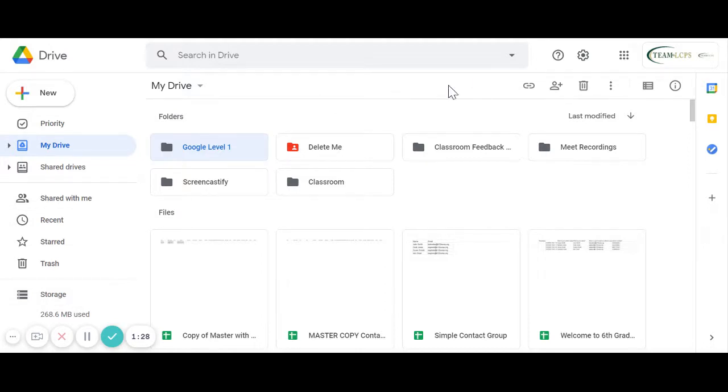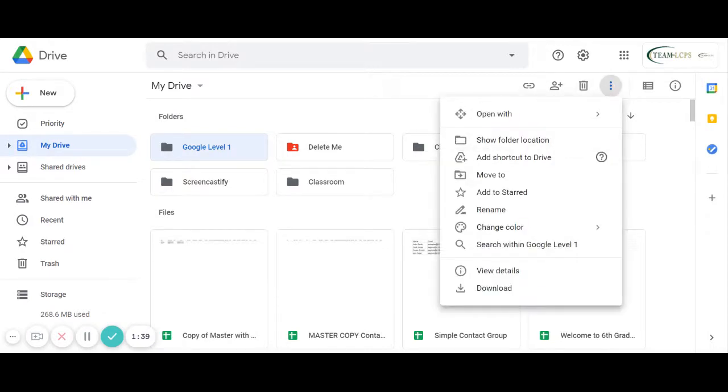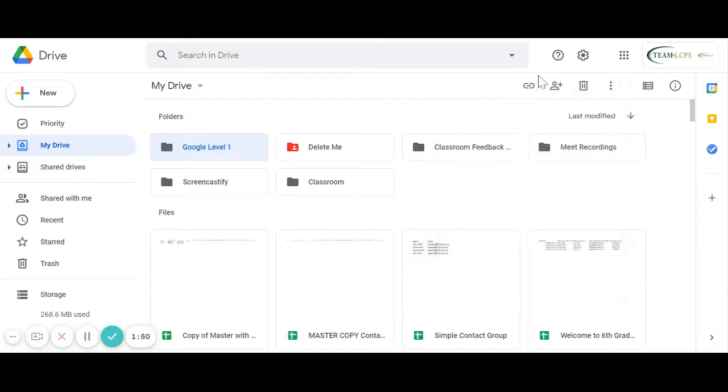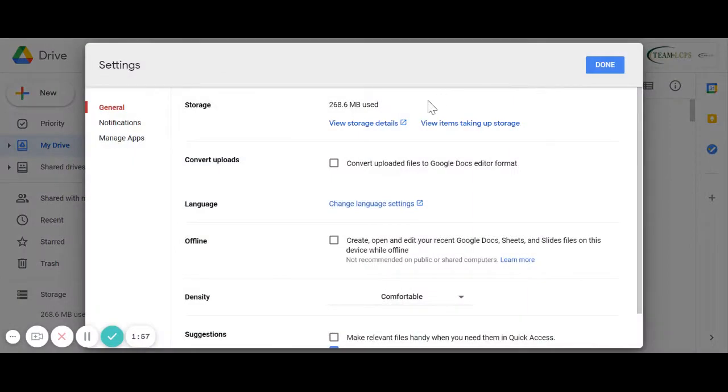Across the top, when a file is selected, you have a few extra buttons. So if I have this folder selected, I have the link button, the share button, the trash button, and then I have a few more options here of what I want to do with that specific folder. But before we get into specific folders, let's look up here at the settings. There are some settings that you want to probably check and make sure that you have set.